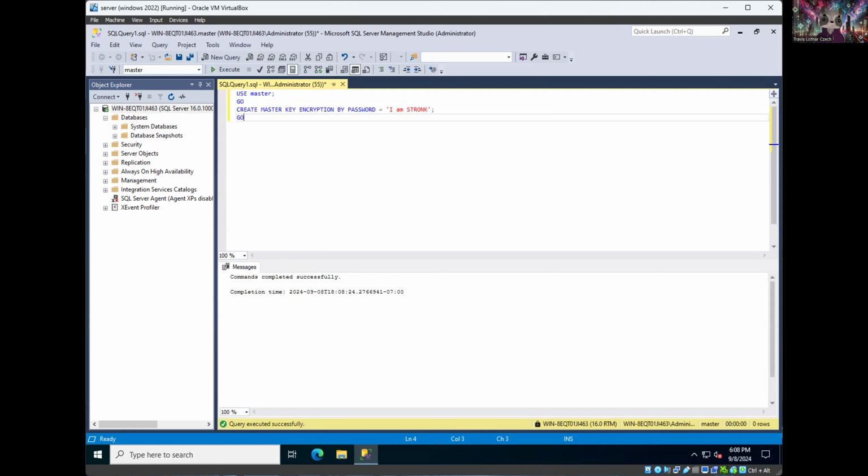Ooh, commands completed successfully. So what that did is the master key encrypts the server certificate. This command will create a master key, which is encrypted by the specific password. The next thing we're going to do is create a server certificate. So the server certificate is needed for encrypting the database. So now we'll go CREATE CERTIFICATE MyServerCert.